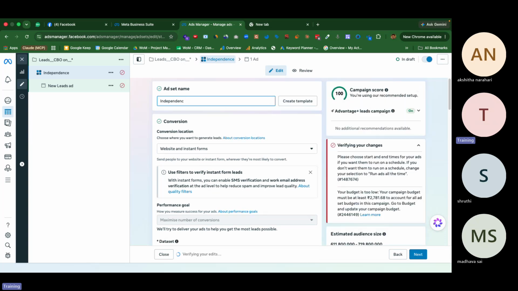Okay, or you can write IND also. You can write the short one also so that you can understand. These things will not be shown to the people in our ad. This is just for our internal purpose.